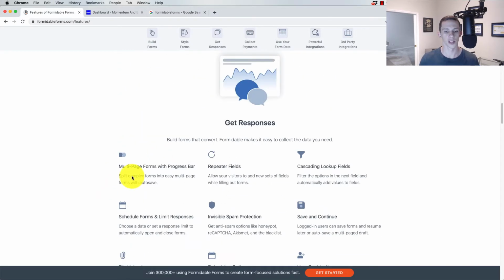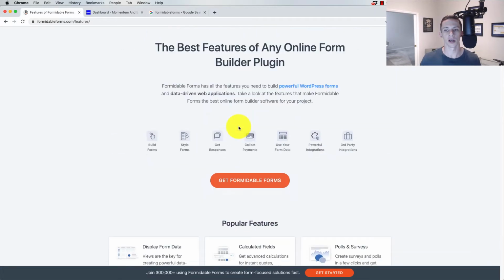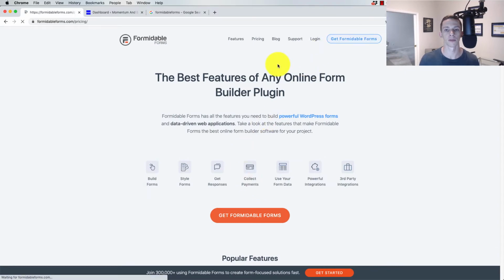That visual form stylizer. If you're like me, it's kind of just like, this is all nice and all, but everybody has their own little features and benefits. You really don't know until you jump into it. So let's just jump ahead to the pricing here. Get Formidable Forms.